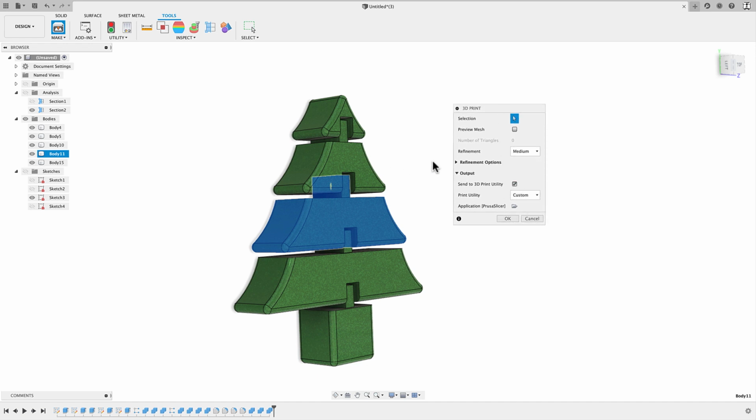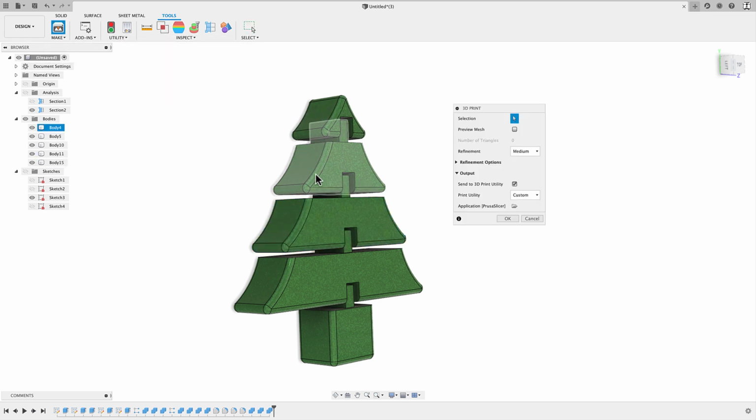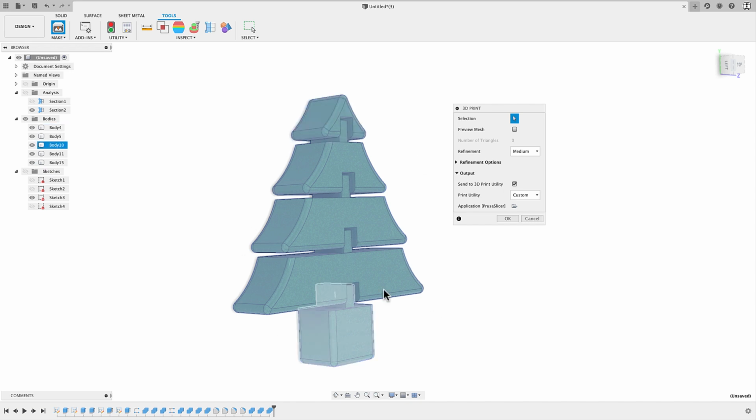It's just not intuitive. All you have to do is, here, I'll go back to Make 3D Print. Instead of selecting it here or on the browser here, what you do is you just come up to the top where your name is. I haven't saved this yet, so it says unsaved, but once you save it, it'll have a name here. Click on it and it'll select the entire thing.